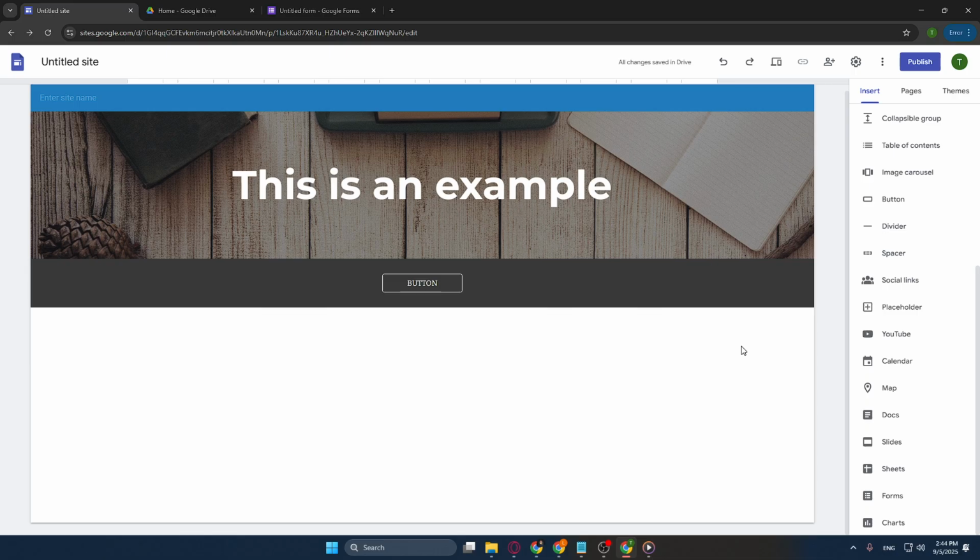So let's get started with the process. First, make sure you're logged into your Google account. If you've successfully logged in, head over to Google Sites. You can find this by simply typing Google Sites into your preferred search engine or navigating directly if you have it bookmarked. Google Sites offers a user-friendly interface that welcomes you with a variety of templates or the option to start from scratch. Select the option that best suits your project needs and we'll move on from there.